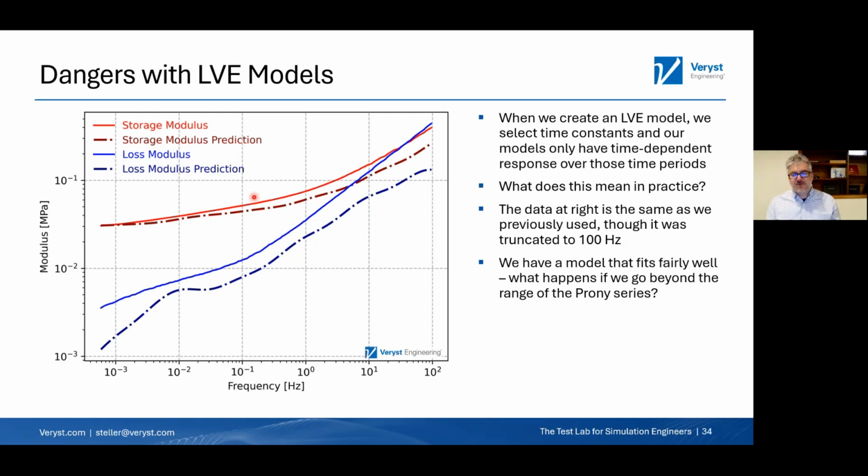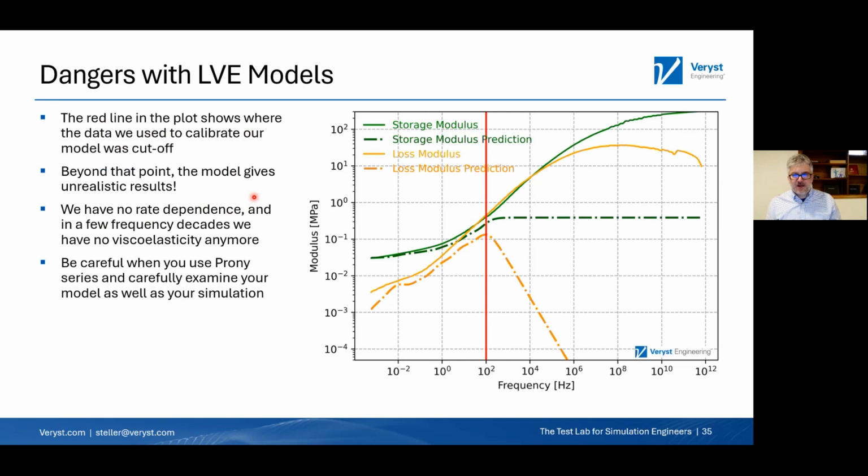Well, we need to understand what goes into this Prony series, and in this example, we only calibrated it to data from 10 to the minus third to 10 to the second hertz. So if we take that same model, compare it to the actual material response, and simulate at those higher frequencies, we get what we have here, where the storage modulus, that elastic modulus, just plateaus, and we have the same stiffness, even though that material is stiffened by another 2 or 3 orders of magnitude beyond there.